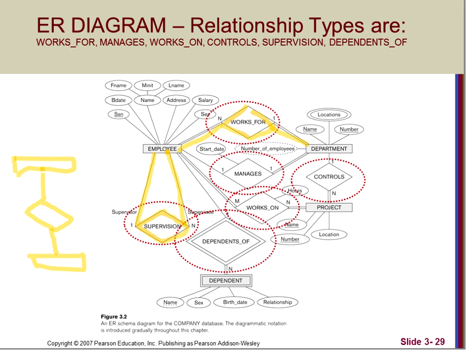This is also employee, and this is another employee. So supervision is the employee and employee relationship. However, physically it's one entity type, but logically it has the two, the relationship, the entity type. So it's still called the binary relationship. So we can find 1, 2, 3, 4, 5 relationship types from the company database example.